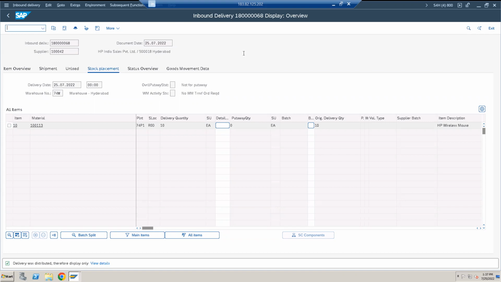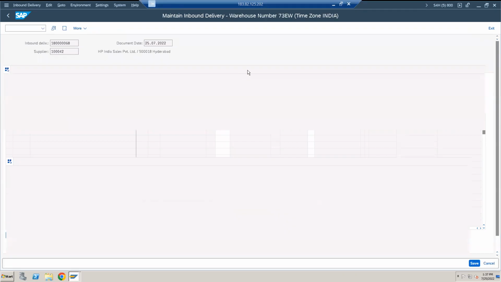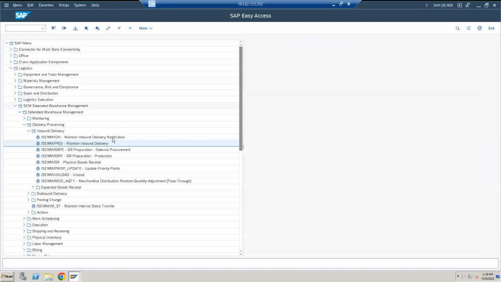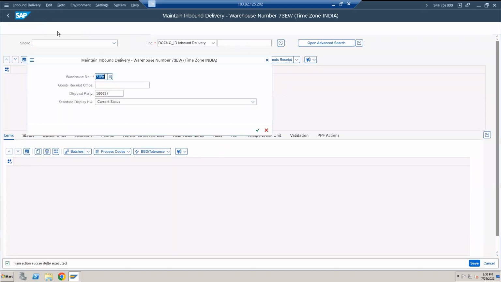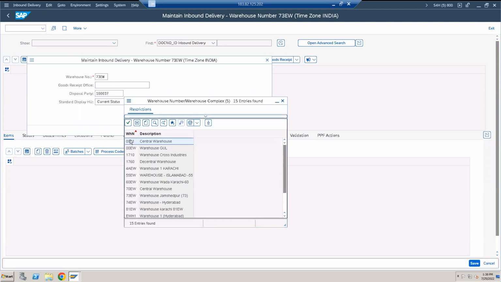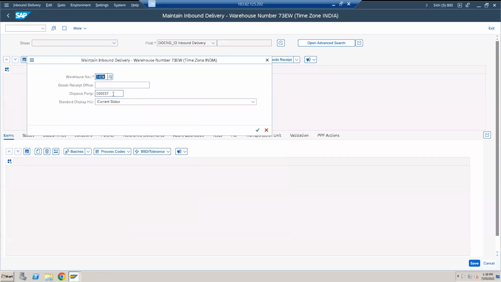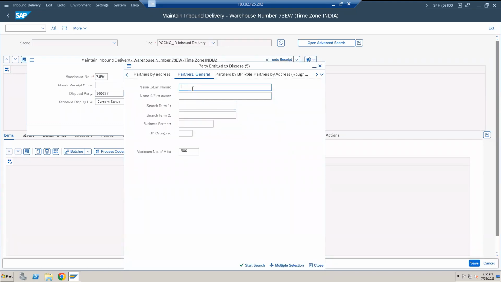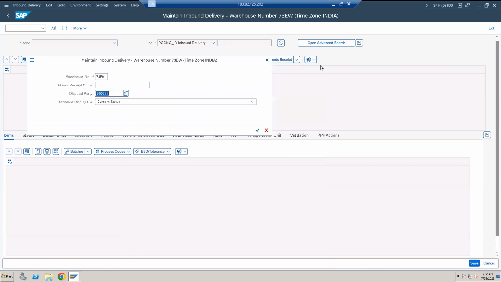What is the EWM warehouse for our practice? 74 EW, sir. So what we need to do is go to maintain inbound delivery and make sure that in our default values, we select our warehouse 74 EW and the party entitled to dispose. Yesterday, we have done that. So I think for 74, we have put our search criteria. The party entitled to dispose, this is not 37.